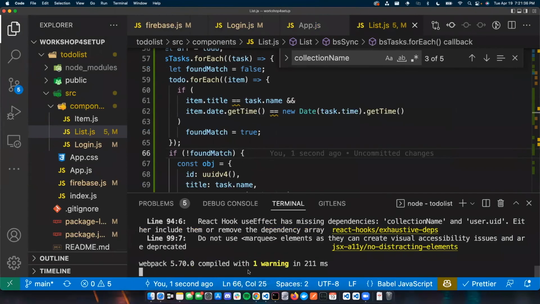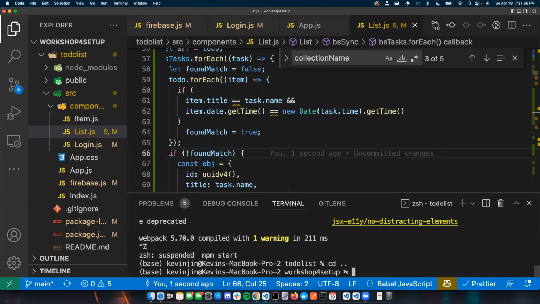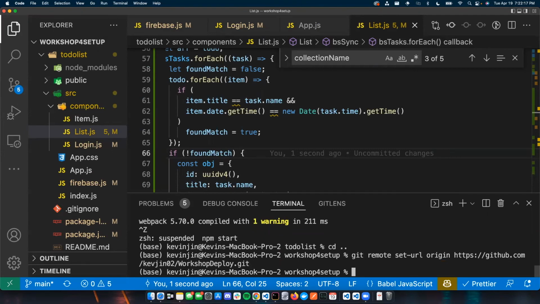Then we can go to the VS Code terminal. And what we're going to do, basically, instead of pointing at our remote URL, we want to point it at the one we just got. So git remote set-url origin is going to be our command. Once you have that, you can just copy and paste in the URL. And this is going to change it to pointing at your new Git repository.